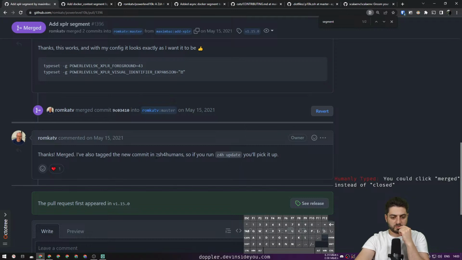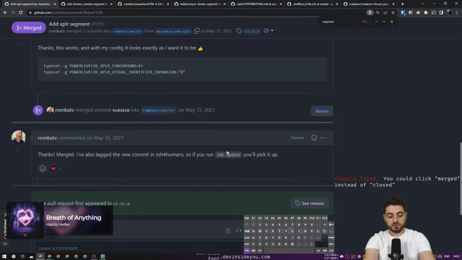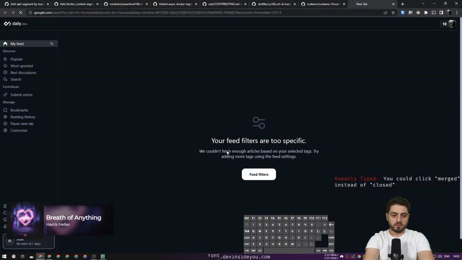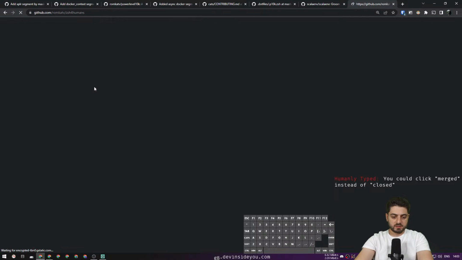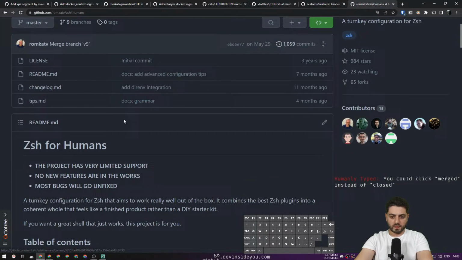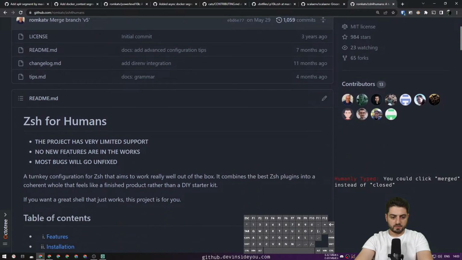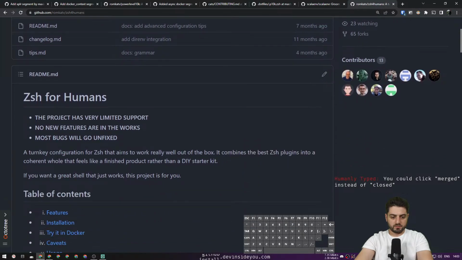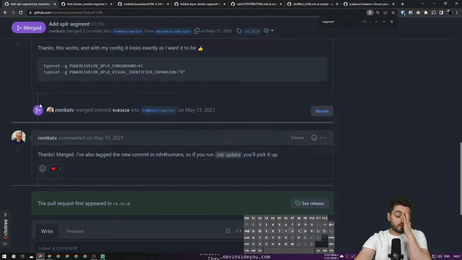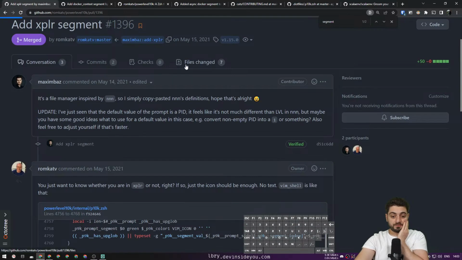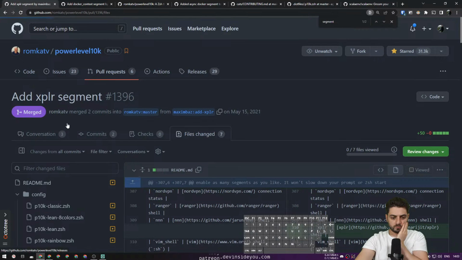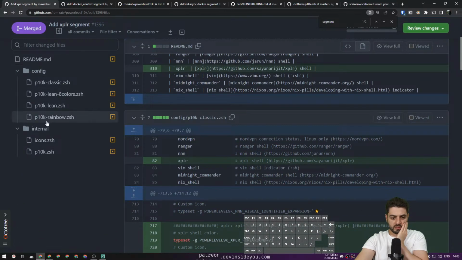What? Tag the new commit in ZSH for humans. If you're on Z4 humans update, you'll pick it up. What the hell is ZSH for humans? Okay, it's his thing. Okay, great. All right, so let's see what this guy did. Okay, theming stuff, icons, and P10K ZSH.